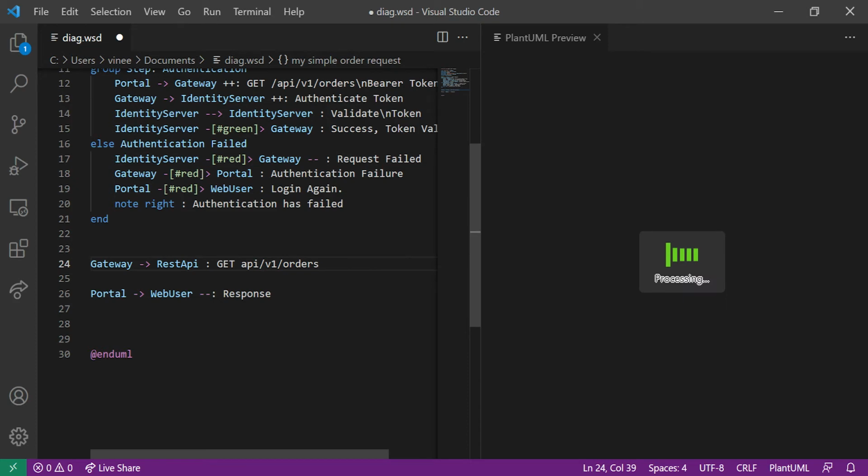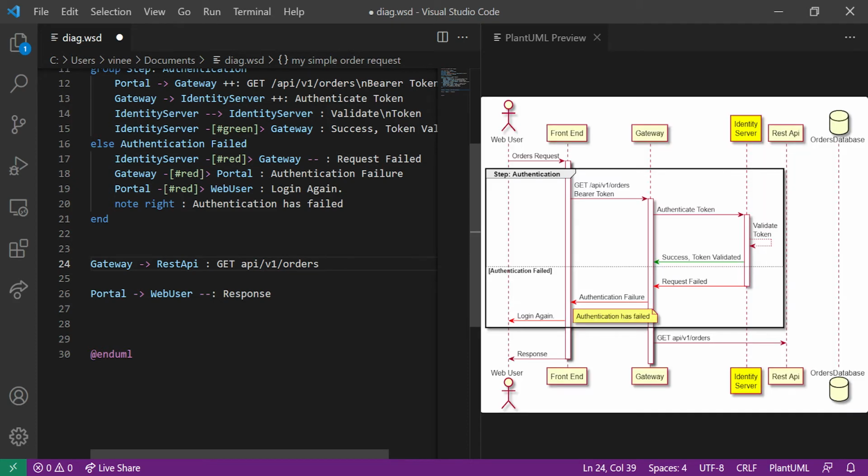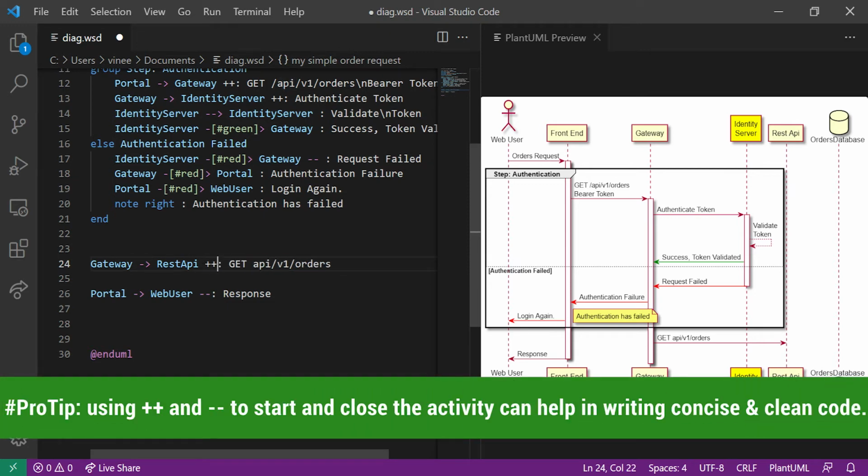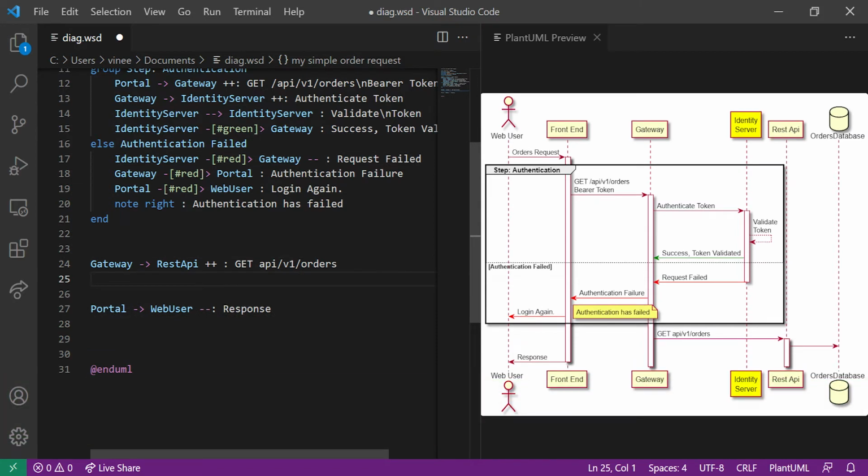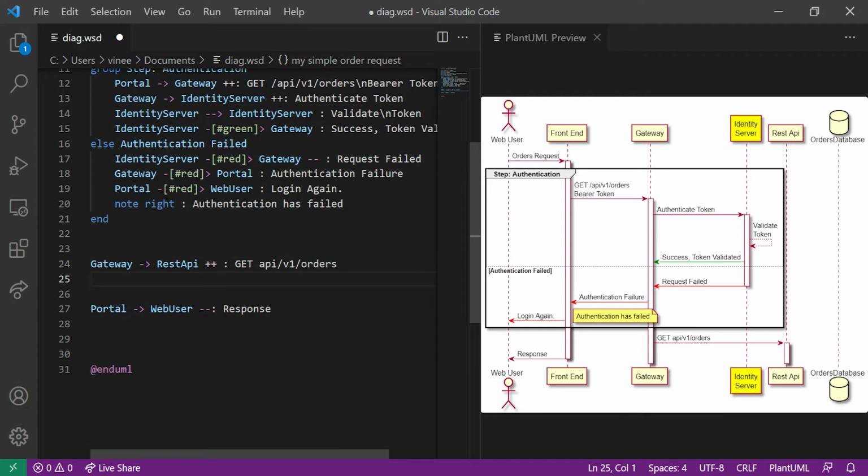Of course, I can press Alt D. Sometimes it just stops over there, and we have the flow over here. Let's start the activity as well. How are we going to do that? Using the plus plus, and my activity is started. All right, so my REST API has received the request. Let's say it is going to do some internal processing, filtering around that. So we need to create a self loop.